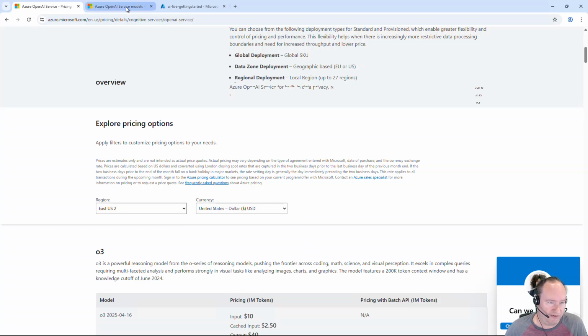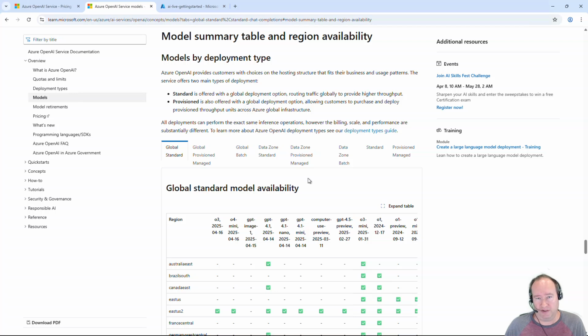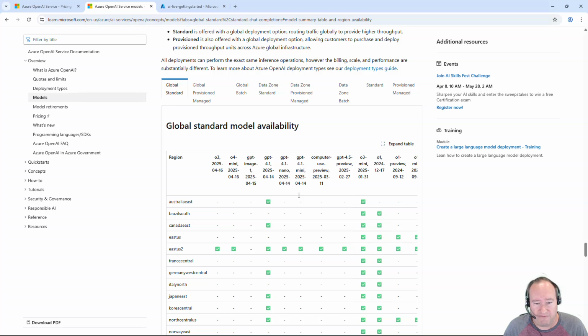Before I jump, let's jump over here. This is the best way to look at that. I'll put a link to this in the blog post that accompanies this video, as well as in the video description below. But this is the global standard model availability. I found that creating your OpenAI service in the region that you want to host your model in just makes everything a lot easier. You can do it a couple of different ways. Just seems to get a little more complex. So we want to use this ChatGPT 4.1 model, and we're going to do that in the East 2 region. So we are going to go ahead and set that up here.